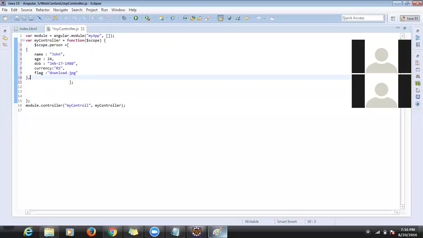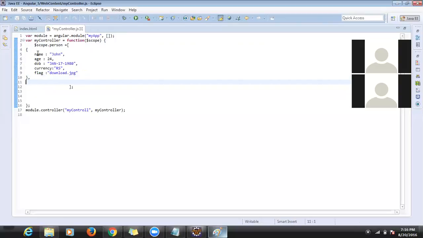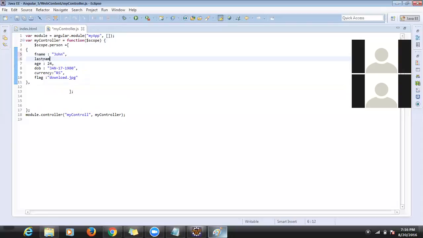Again, comma. Let me make the first name. Give me fName, and the second field is lName, last name: John McGrini. What is the second column name? First name, last name, email. Let me write email equal to john at gmail.com. So this is the third column.